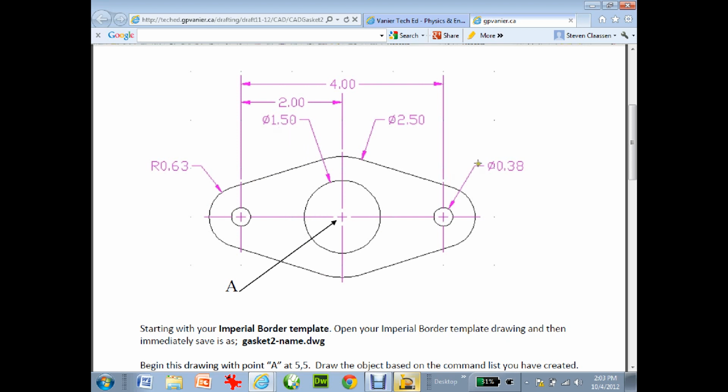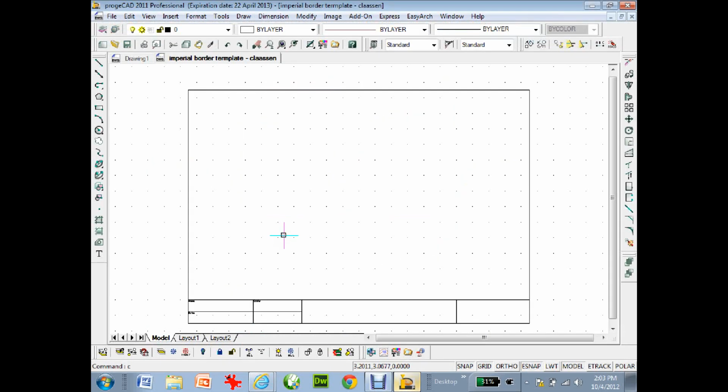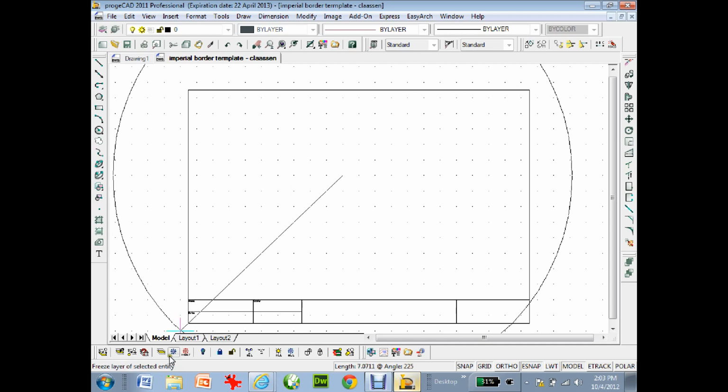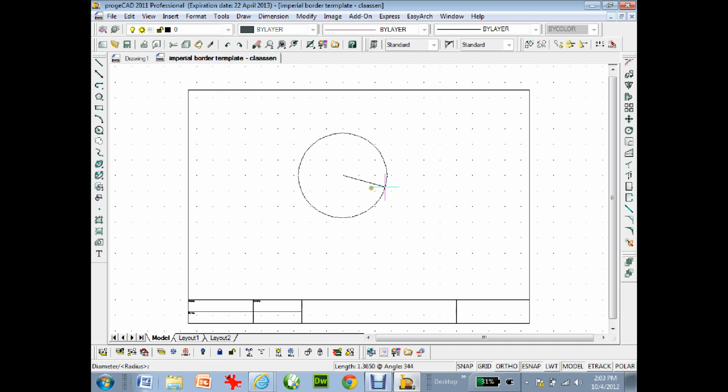It's 1.5 diameter and 0.38, and the diameter of this guy is 2.5. So here we go. I type in circle, and I'm going to start at 5,5. That puts me there. Now my first circle's diameter is 2.5. If you look in the bottom left corner down here, it says I have to put D for diameter. And I go 2.5. There's my first circle.